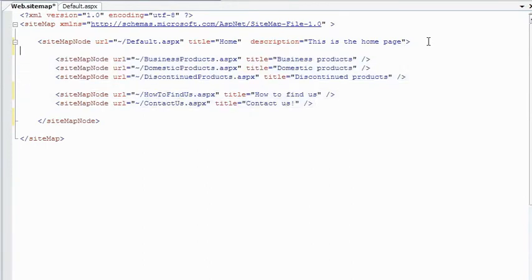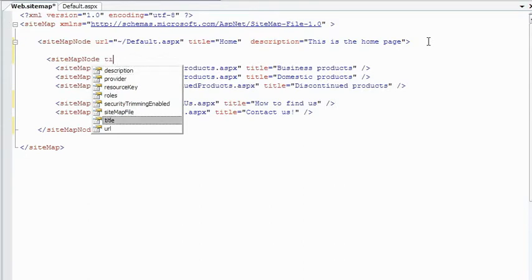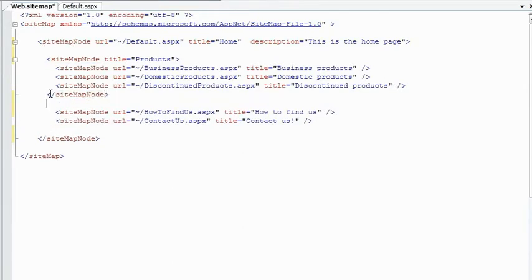So what I'm going to do is define another sitemap node element. I'm going to give it a title, which is a description. Products. But I'm not going to give it a URL. Let's just delete that end tag there and put the end tag here instead. So I've grouped the business products and the domestic products and the discontinued products. I've grouped those 3 pages or those 3 links underneath a parent node called products.